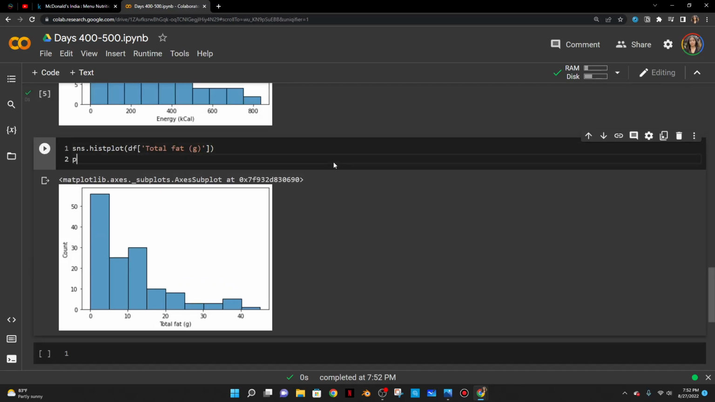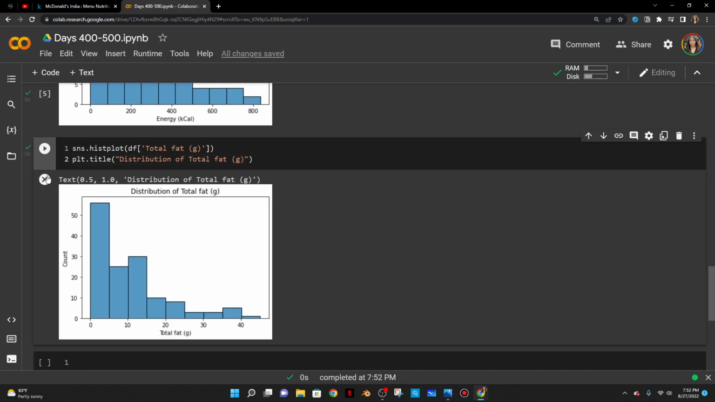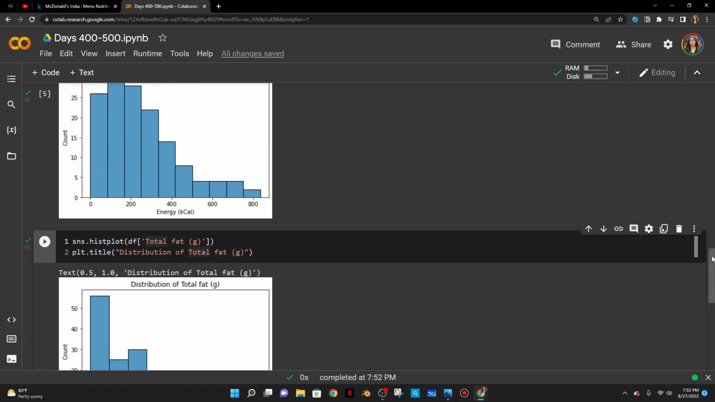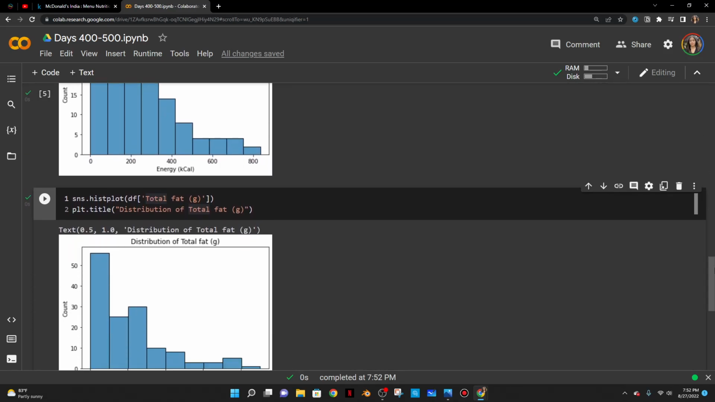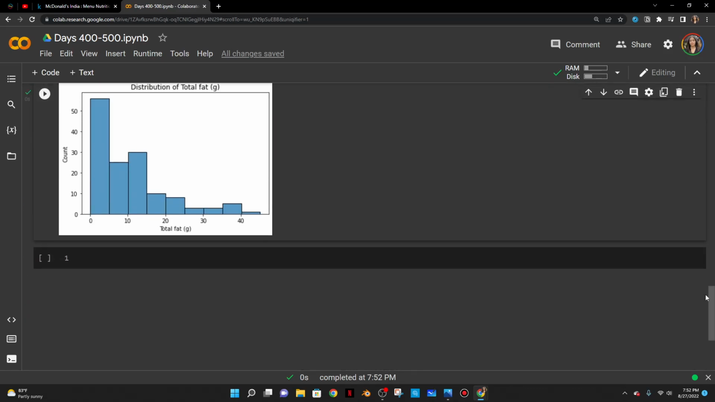And again, if I want to add a title, I can do plt.title and just be like the distribution of, what was it, total fat in grams for all of the menus in India for McDonald's, right? And then that's one thing. And then another thing that I could do is, let's say I want to have both of these charts in like one single figure.